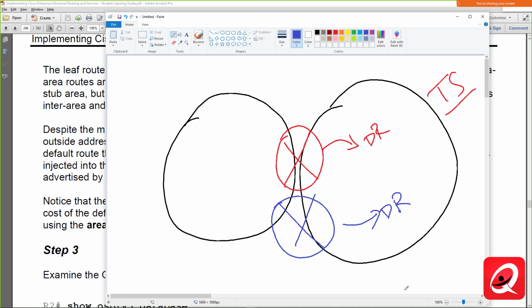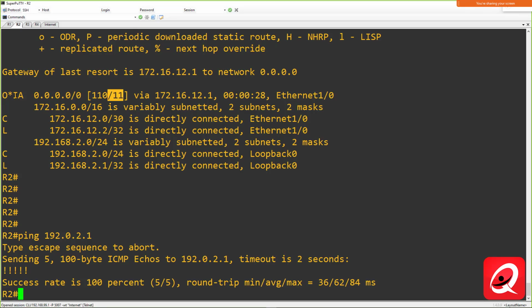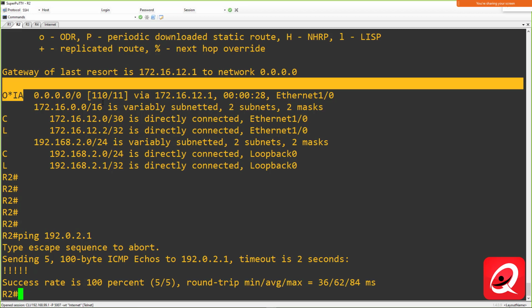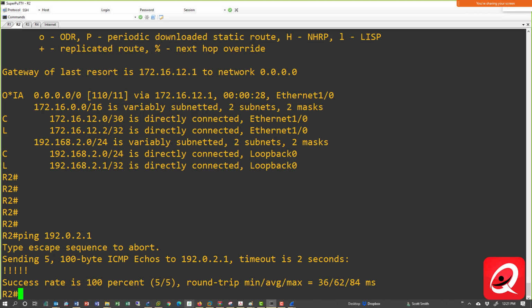Now, by default, if you look at router 2, the metric, it comes in as an IA route, which means it's not external. So the metric is going to be reflective of essentially the cost for me to get to the ABR. Notice the default route is coming in with a metric of 1. I know it's coming in with a metric of 1 because there's an Ethernet link between router 1 and router 2. That's going to have a cost of 10. So the total path cost is 11.